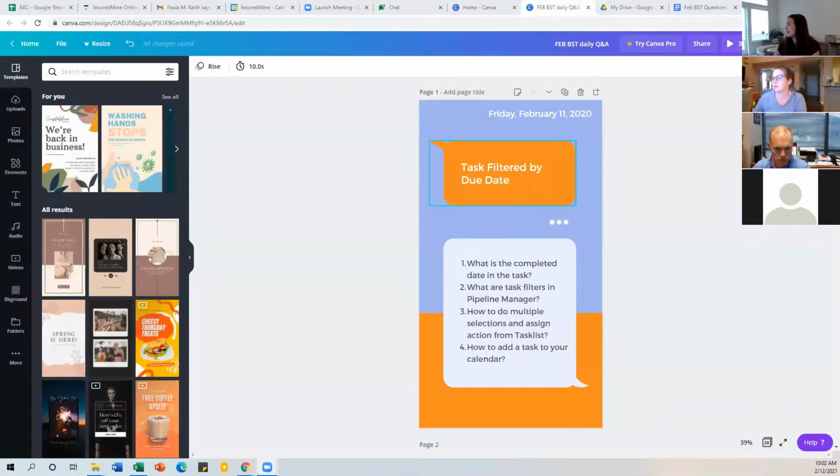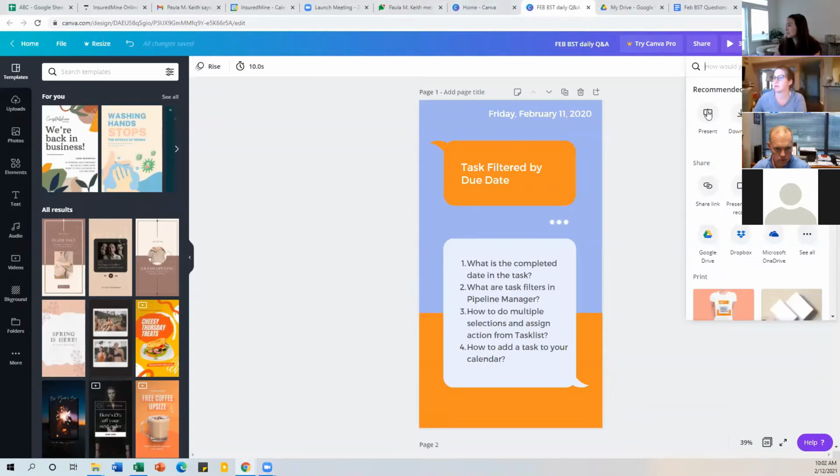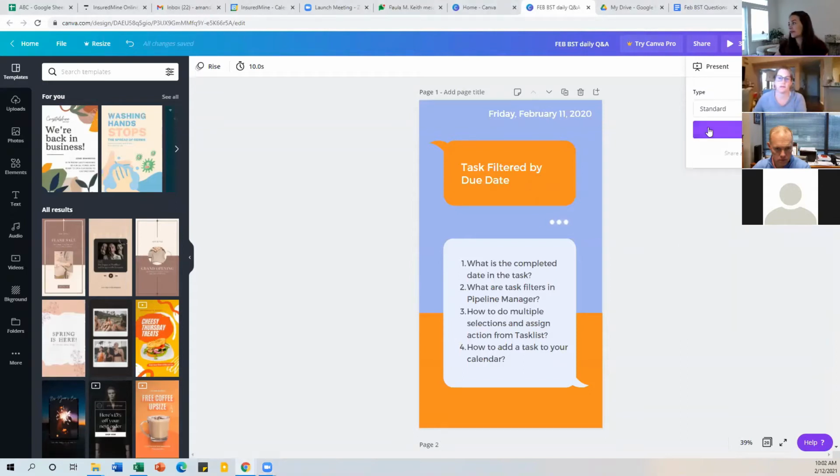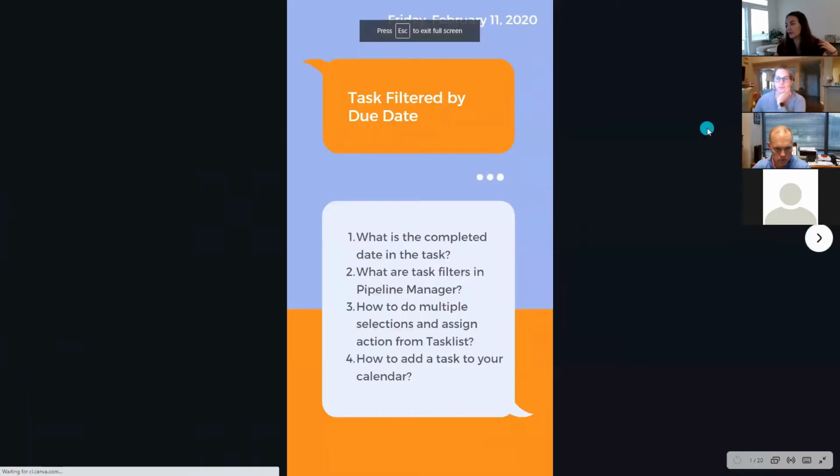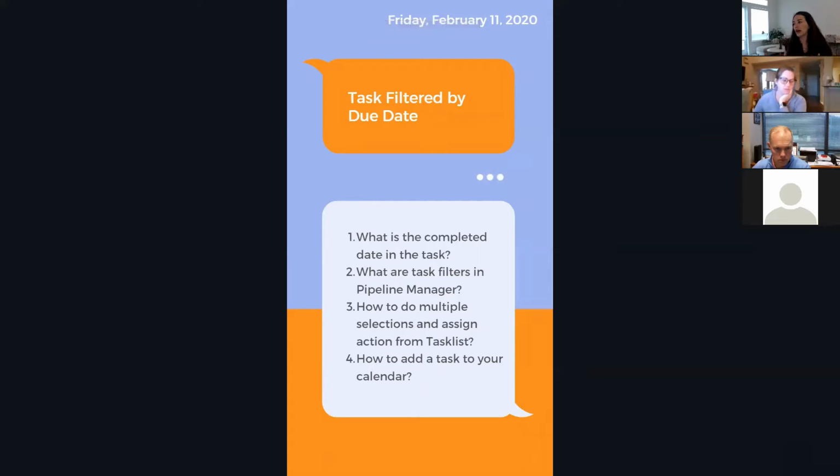Okay, today I will be talking about a new filter that we have for your tasks. And we also have grouping as well, so I'll talk about that. It's not on our slide. I'll be talking about what the completed date is in a task, what the task filters are in Pipeline Manager, how to do multiple selections and assign action in Task List, and then how to add a task to your calendar.